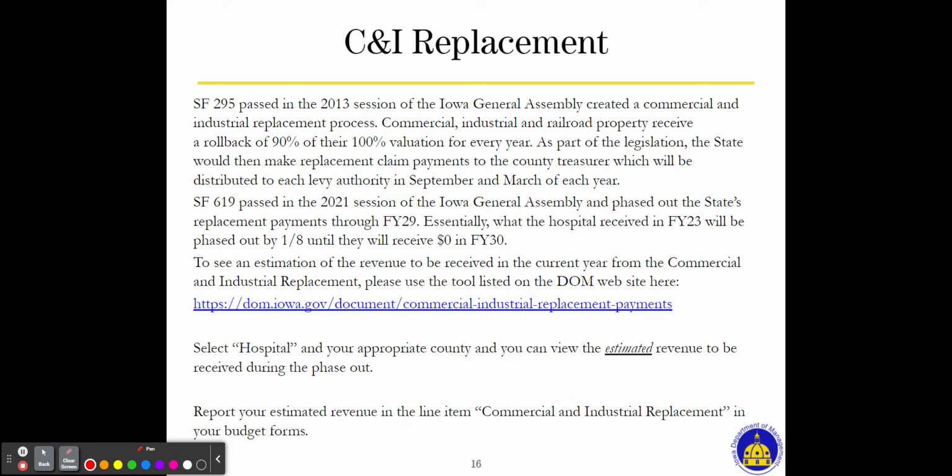To see an estimation of the revenue that's going to be received, we do have a tool that's listed on the Department of Management's website. You'll also see this in the instructions. You would select hospital and your appropriate county. You can view the estimated revenue to be received during that phase-out period. And then you would report your estimated revenue in the line item commercial and industrial replacement on your budget forms.